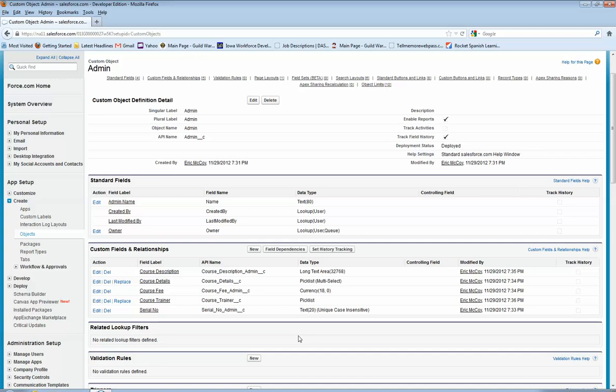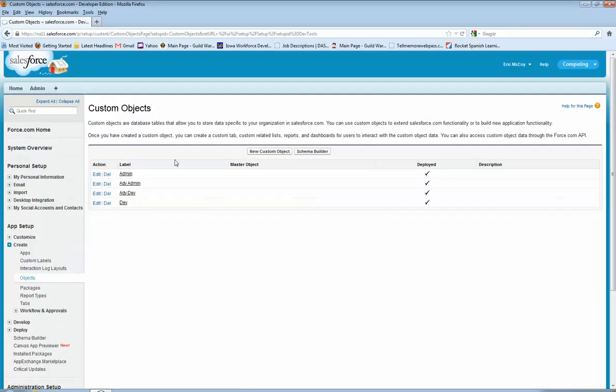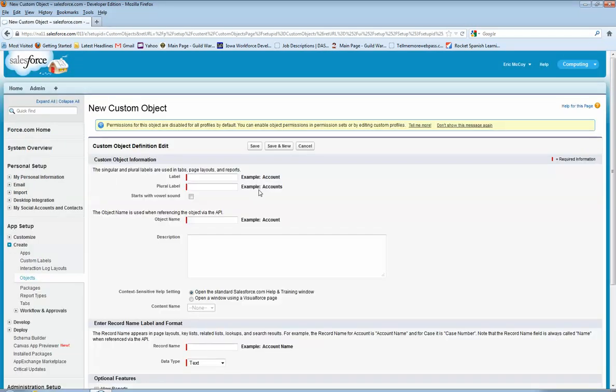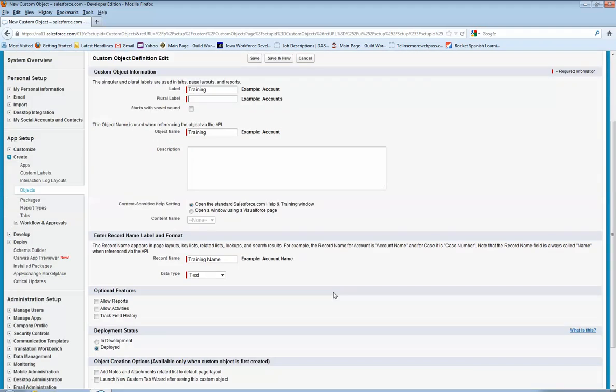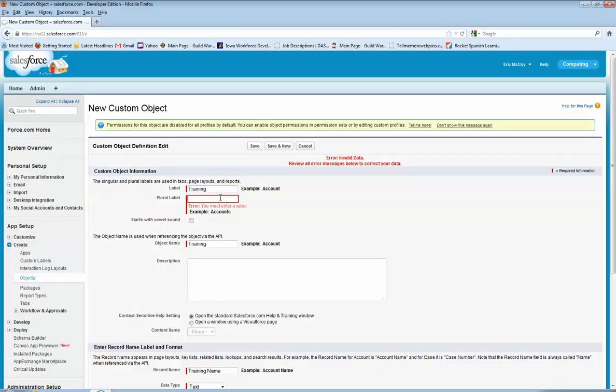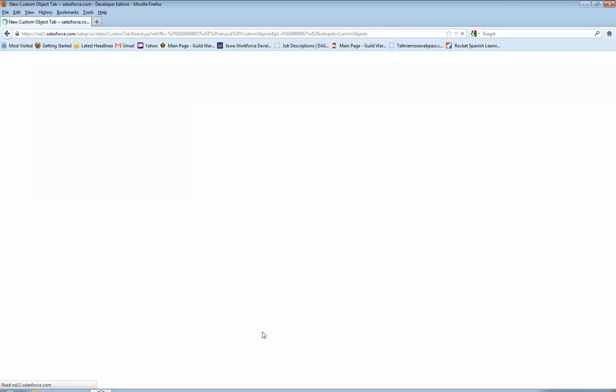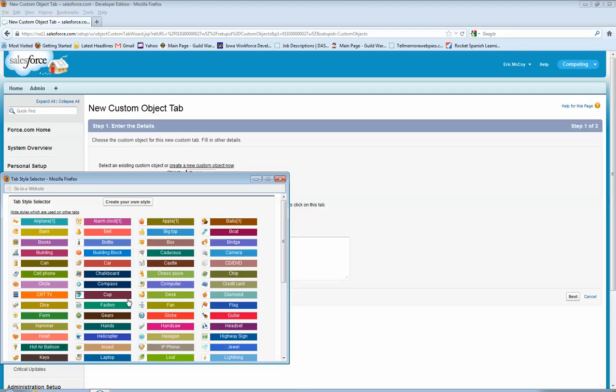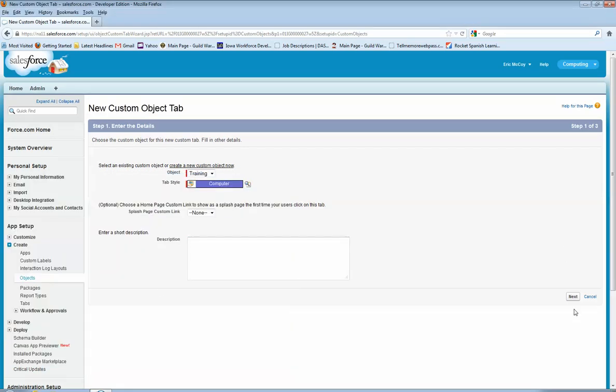Okay. Now what we need to do is create the 5th tab, which is going to be the parent tab. Again, we need to go to objects, new custom object, and this is going to be called training. Allow reports, track field history is fine, deployment. We want to launch this as well, and save it. Training. Let's go back down and save it. It doesn't really matter what we pick. We'll just pick computer. And go next.